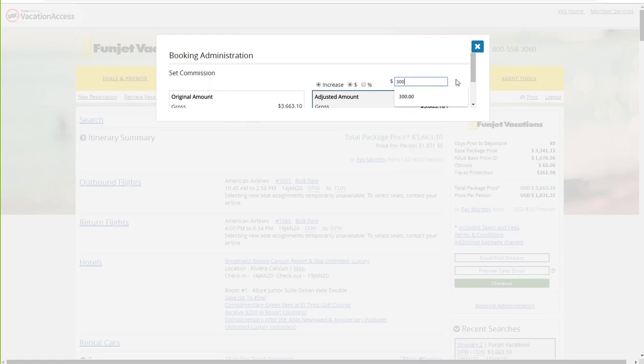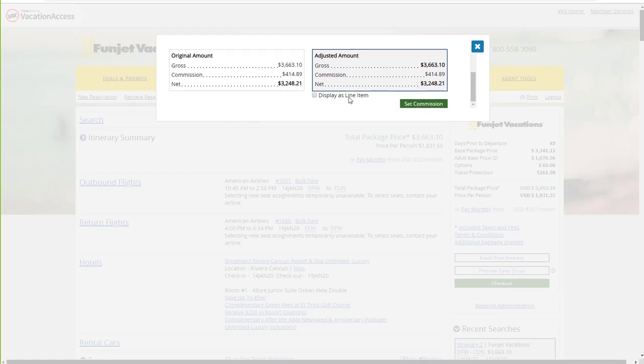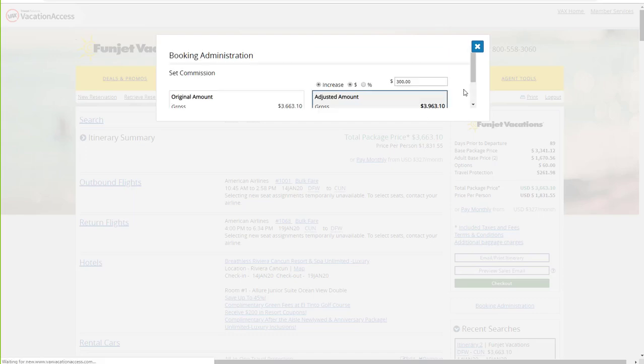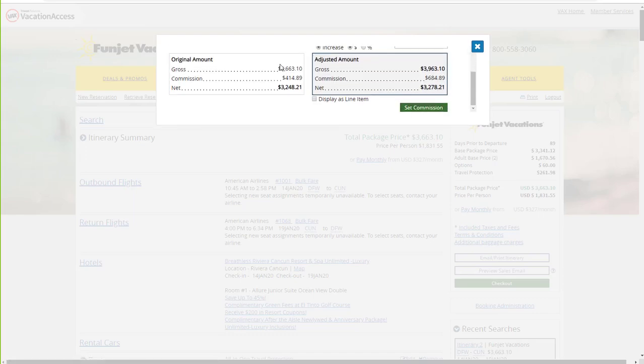So let's say we're doing 300 because your customers, you've been working with them for 3 months. They just can't make up their mind. So we can add 300. You can display it as a line item if you choose to, but most people will not. And if you hit set commission, you'll see now the gross went up $300, but the commission did not.